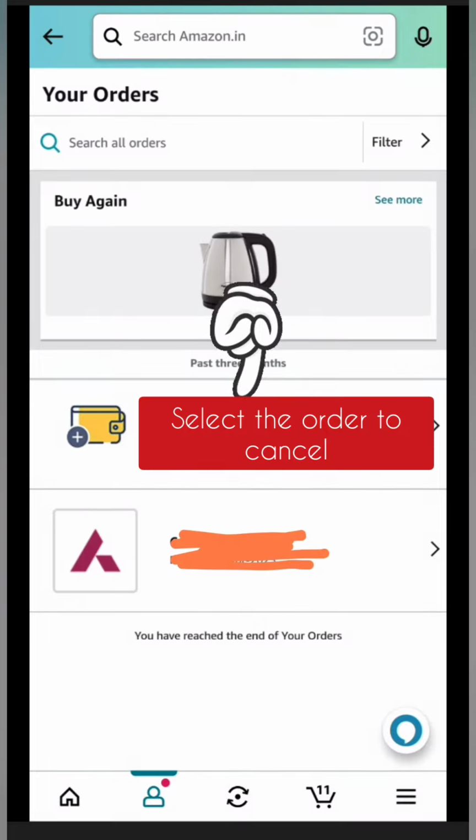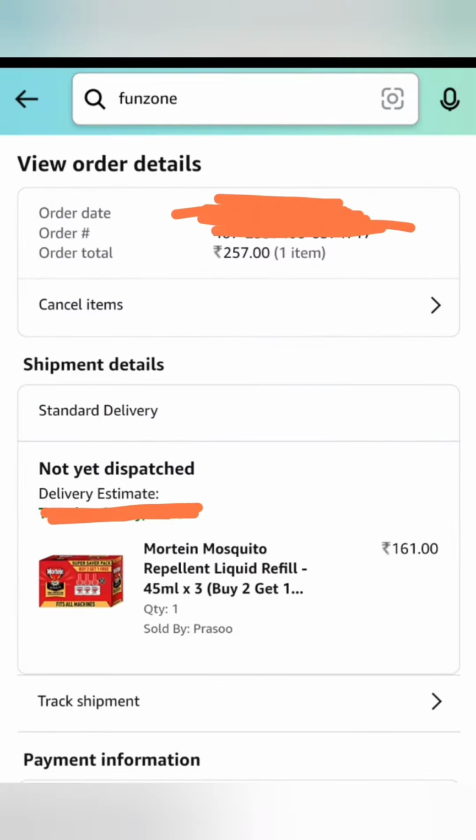Select the order that you want to cancel. Click on the recent order you have placed. After clicking on that, you will see all the order details. As you see in the picture, here I have ordered Morton Mosquito liquid refill. I want to cancel this order.